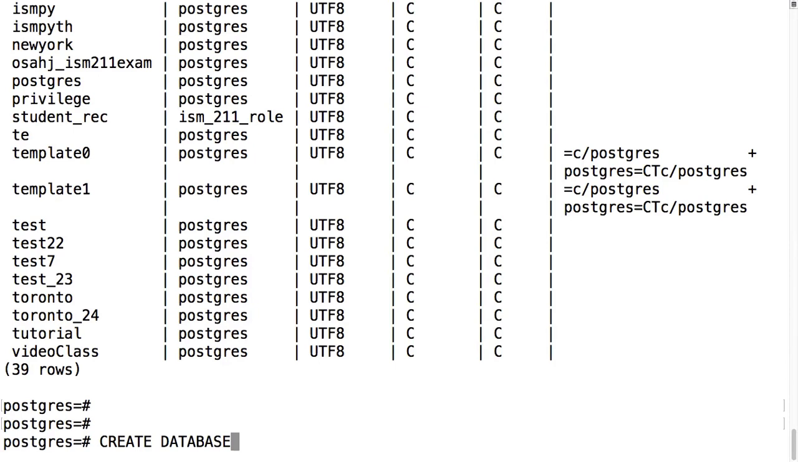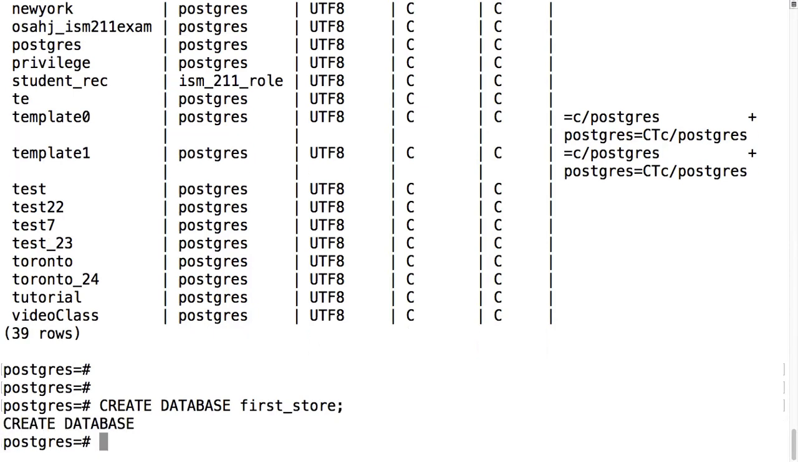So here we say create database, and the name of our database is going to be first store. We don't leave spaces when working in the PSQL environments and writing SQL code. So we're going to say first underscore store. And usually we will end with a semicolon. So when I press the return key, I should get an output that reads create database, which indicates that my database has been created.